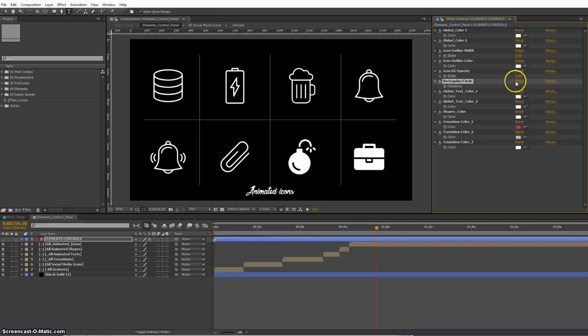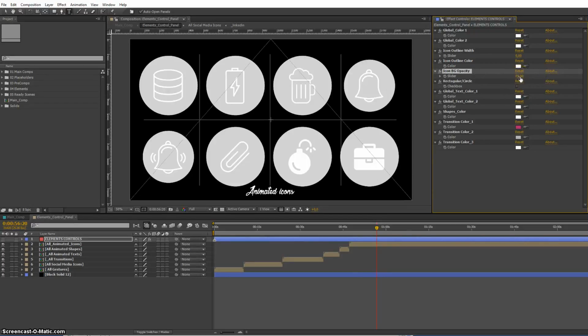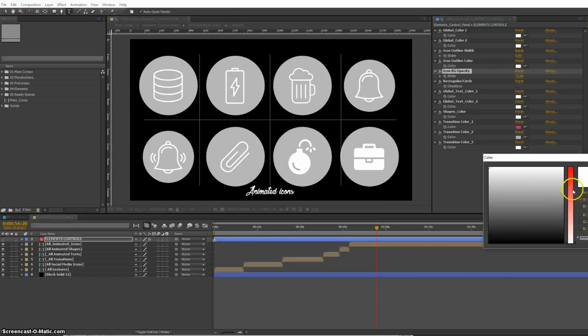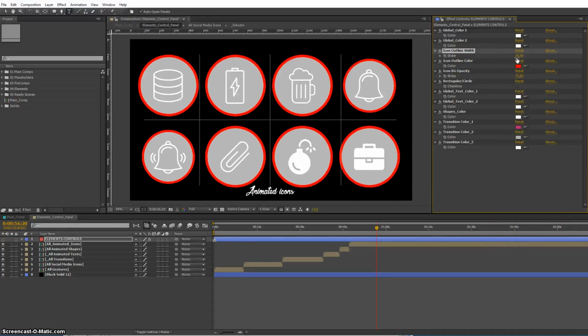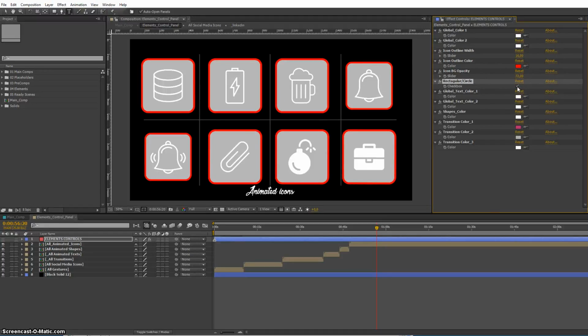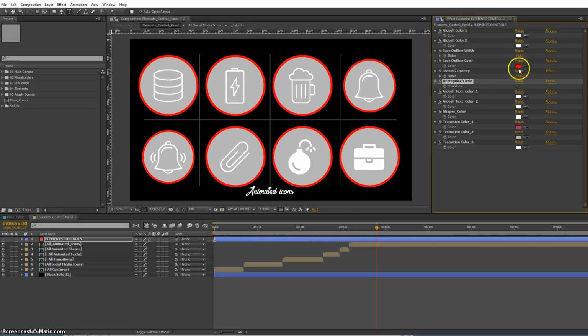Here you can have a background opacity. Change the outline color here. Outline width. You may not want to have it a circle, you may want a rectangular, and you can make your own customization. So here are the global controls only for the elements shown here.